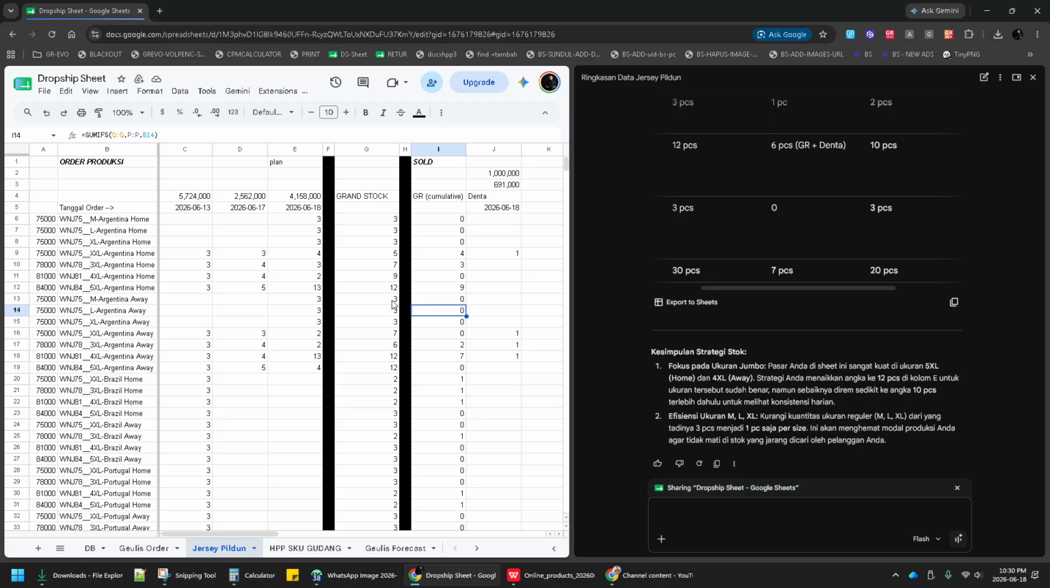Of course, if you want an accurate and more robust calculation, you should use the formula. But for me, at the early stage of forecasting, using Ask Gemini is enough. So that's it. If you are confused about what forecasting is, just ask Gemini on your current tab on your Google Sheet. That's the point of this video.